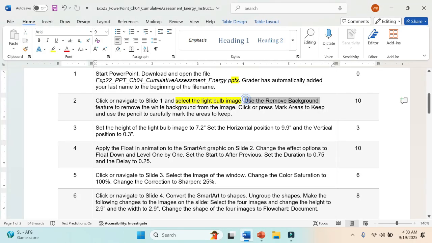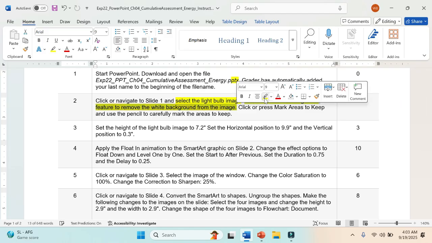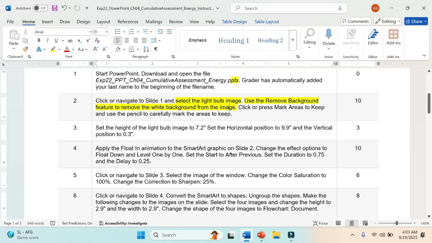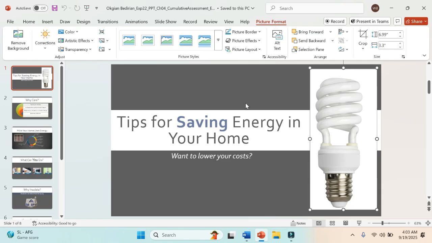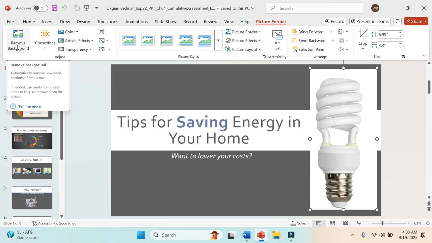and use the Remove Background feature to remove the white background from the image. When the image is selected, how do we remove the background? For removing the background, you should go to the Picture Format tab and in the Adjust group. This is size, arrange, picture styles, accessibility, and this is the Adjust group. In the Adjust group, on the leftmost side, you can see the option of Remove Background.